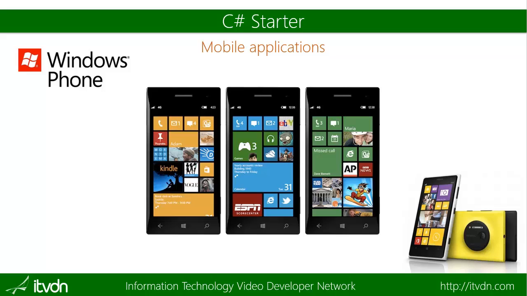Mobile applications are applications that can be installed and run on your Windows Phone mobile devices. These applications include mobile music players, mobile games, calculators, calendars, WhatsApp applications, Viber, and so on and so forth. Also, we have mobile clients such as Facebook clients, Twitter clients, LinkedIn clients. And let's move to the next slide.